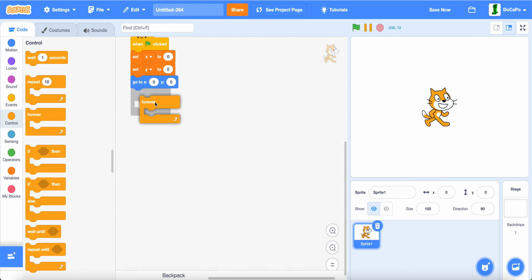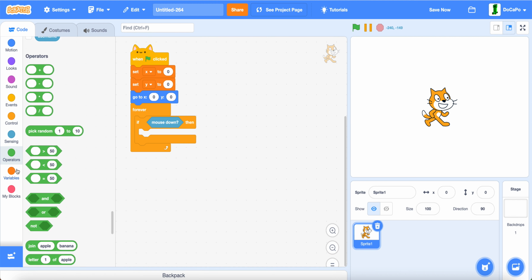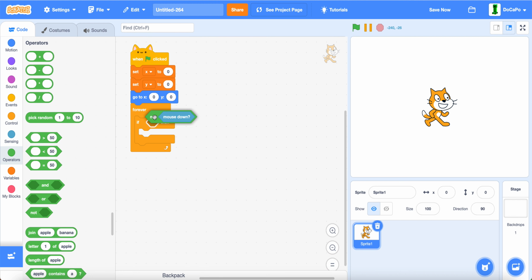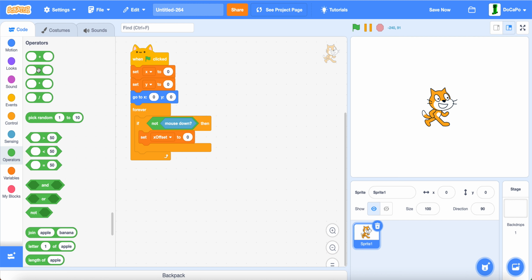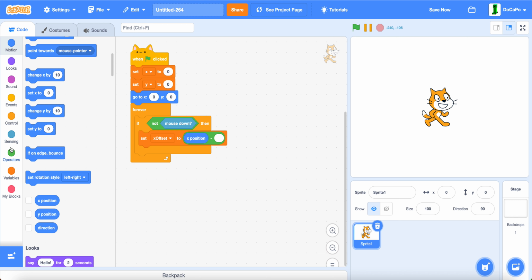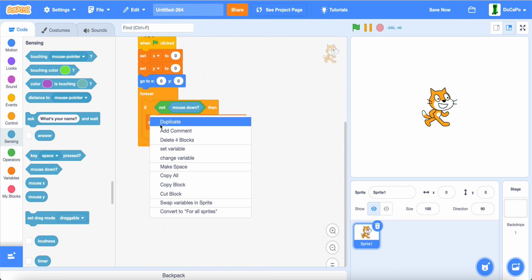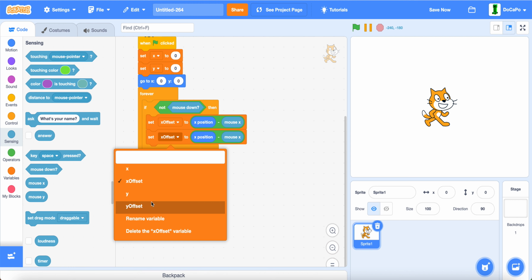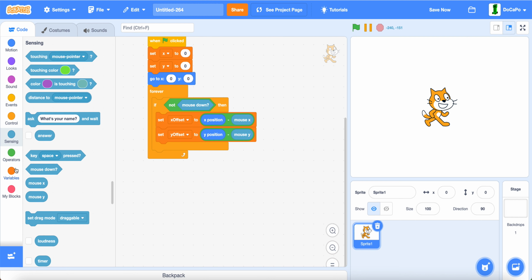Now, forever if mouse down, actually not mouse down, set X offset to X position subtracted by mouse X, duplicate this, set Y offset to Y position subtracted by mouse Y.